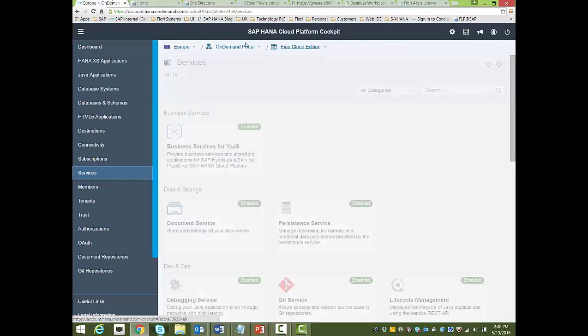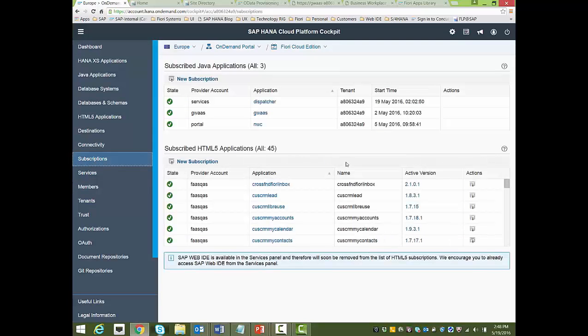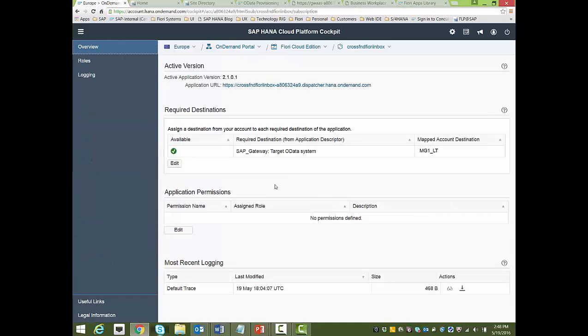Again, choose the home page. And this time we can go to subscriptions. And subscriptions is where all of your Fiori Cloud Edition apps will be provided to you in this subscribed HTML5 applications table. So luckily for us, we're doing My Inbox, and that happens to be the first app listed. So I'm going to select this. And you can notice right here in the required destinations table that I am currently mapping my My Inbox app to the MG1_LT destination. And we want to map it to the ES4_HCP or _ODP.